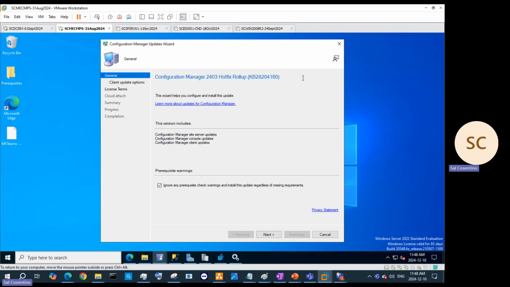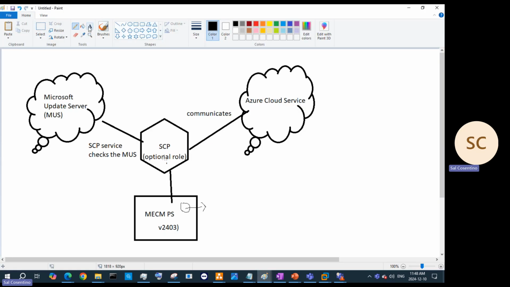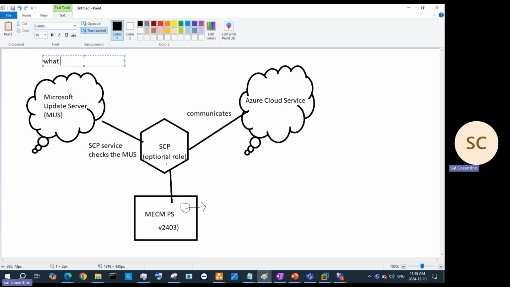Okay, so if I go back to my drawing board, again, this is what is SCP, right? So what is service connection point, all right? This is our SCP for short diagram. I want you guys to note that. And again, this is our SCCM, this is our client agent, our CCM client. This is just so that you understand how this works.